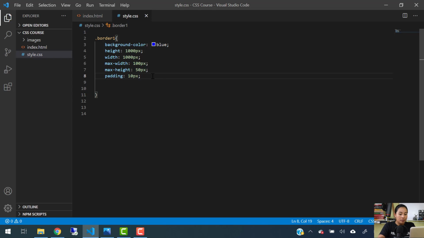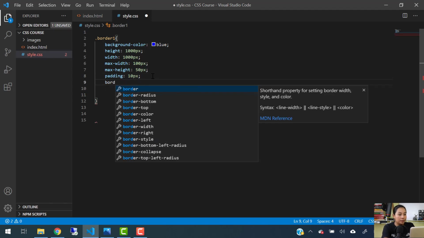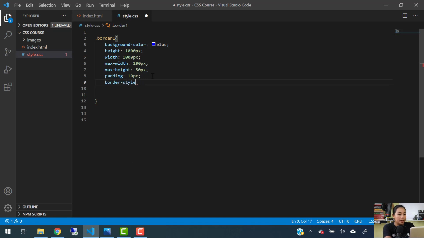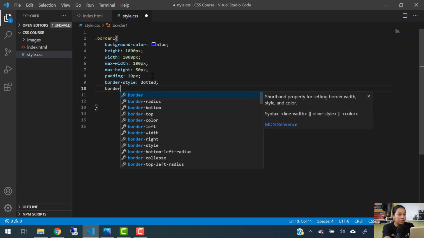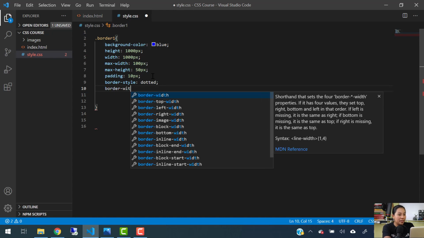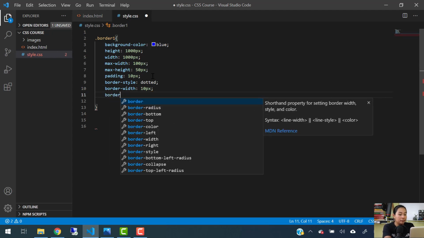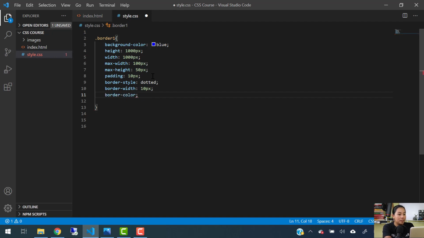Okay, so let's add some border to this box so you can see the example. Let's say that I want my border style to be, I don't know, let's say I want this to be dotted, right? Then let's say that I want my border width to be, I don't know, let's say 10 pixels. And finally, let's add some border color, okay? And the color that we're going to set up for our border is going to be black so that you can see the difference here.